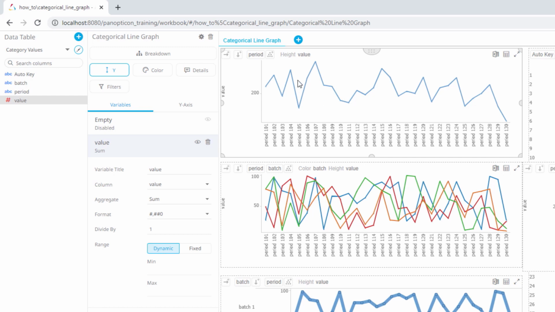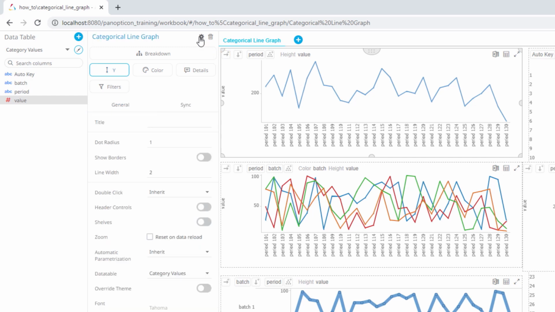And I want to do something about the line here, and that's under general settings. Let's increase the dot radius to 4, which makes the value at each point here for each category appear with a big dot.